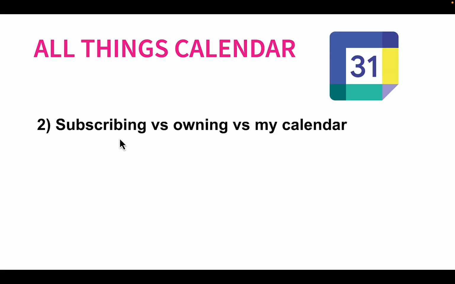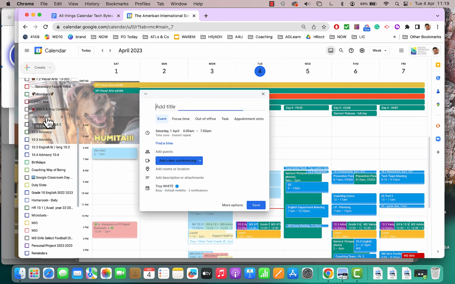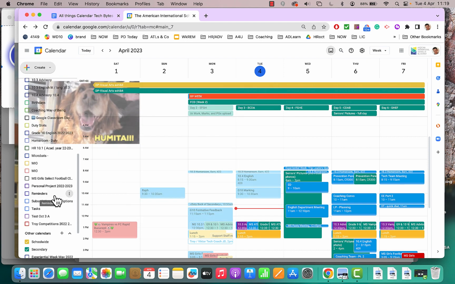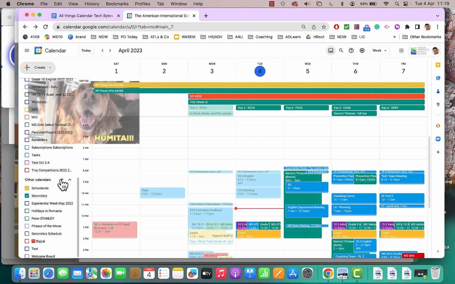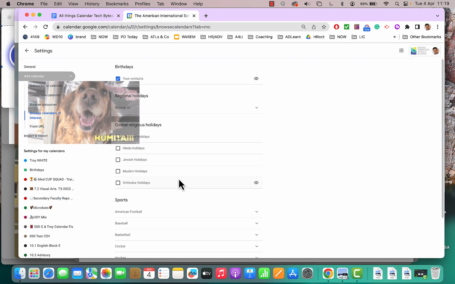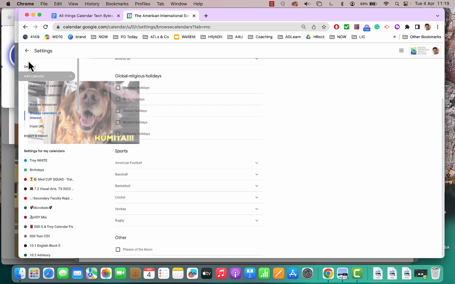Now, subscribing versus owning versus my calendar, we touched on this a little bit. All of these things I own, I can edit, I can establish permissions and who can see them. These things down here I subscribe to. Just for fun, there are other things I can subscribe to. As long as I have some sort of iCal link, I can put it in there. And I'll show you how that works in a second.